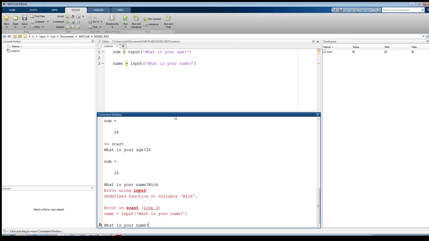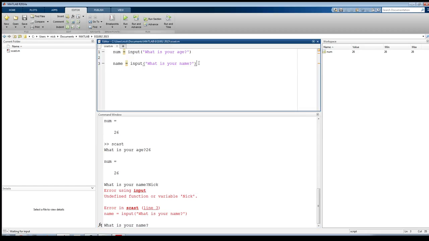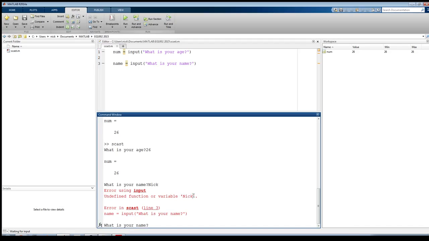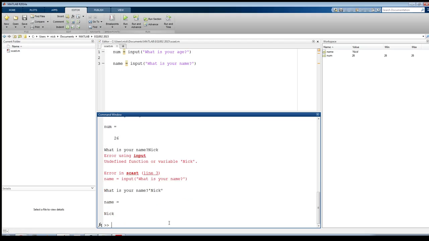Okay, so what actually happens here is that if we don't give it a number, it's expecting a variable or a function there instead, not the string of my name. So instead we can give it a string, and to make a string we put it around apostrophes, so Nick. And we don't have an error.